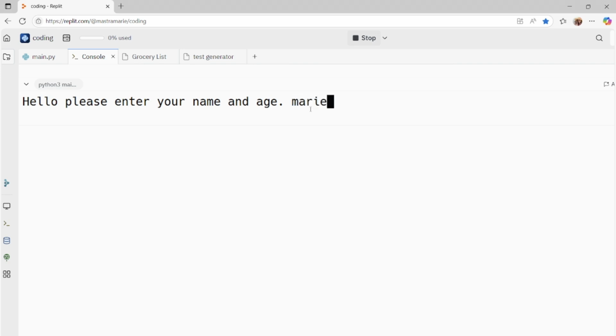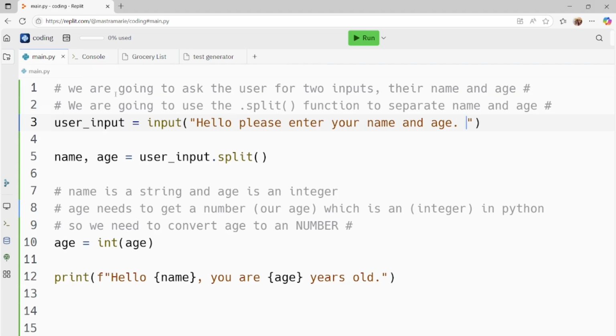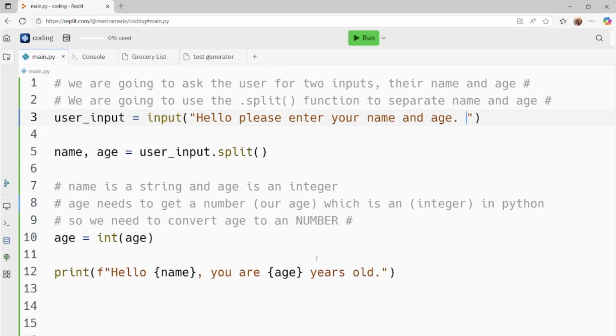I'm going to type in my name, space, and my age. It says, hello, Marie, you are 19 years old. It stringed our name and it stringed our age. That is exactly what we wanted. Perfect.